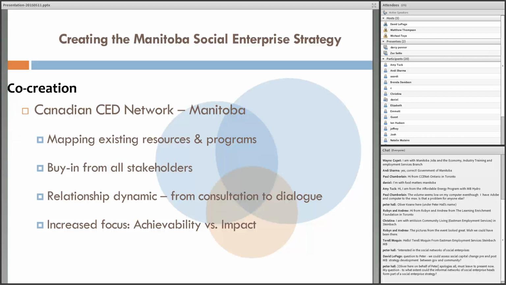Third point is the changes it made to our relationship dynamic. This is sort of changing from consultation to dialogue. It was speaking in both directions. It wasn't just one person speaking and one person being spoken to. Rather, it was a back and forth process of listening and reacting, and repositioning where we were headed with the strategy in light of that.